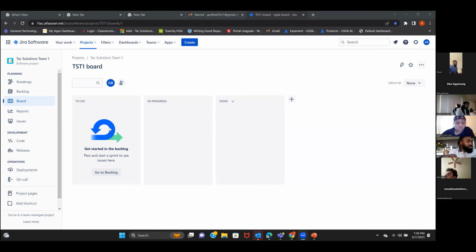So, oh, this is the board that I was talking about, right? So, and what is this board called again? Kanban board, or how do you say it? Kanban board, yeah, K-A-N-B-A-N, Kanban board.